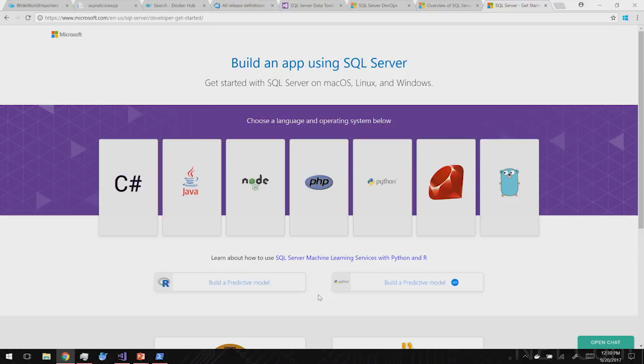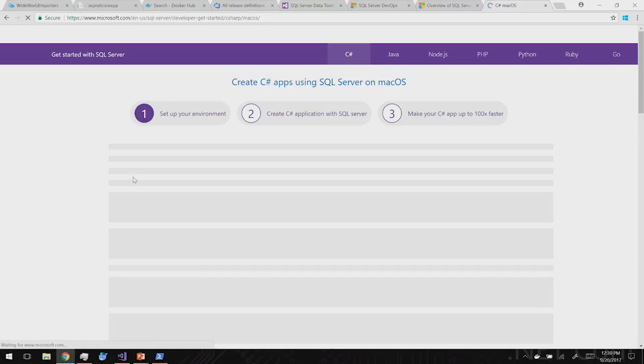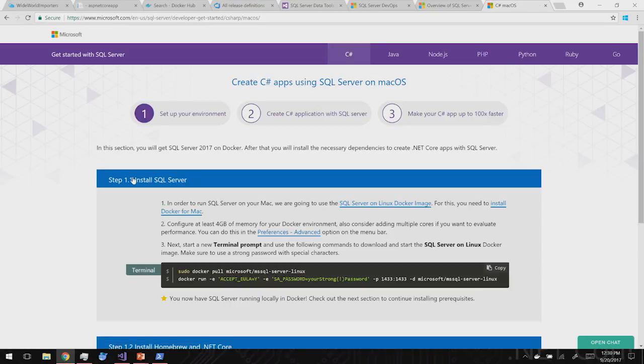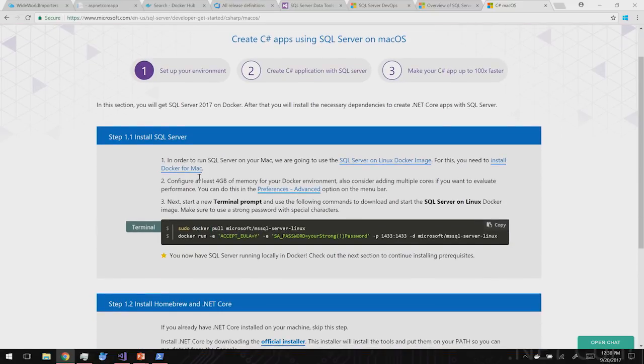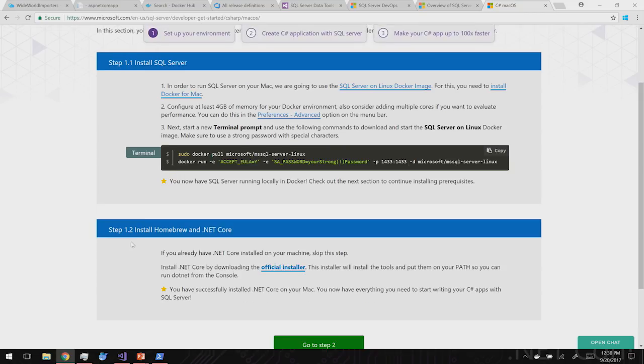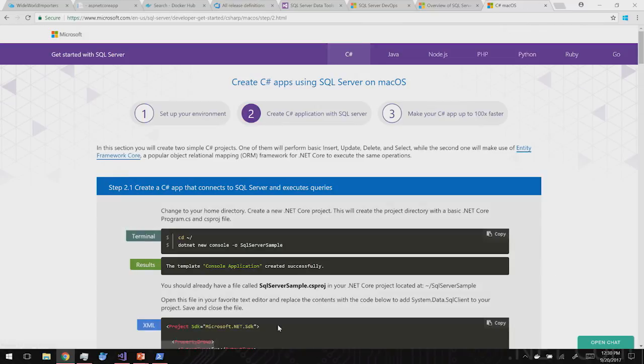And then it shows you how to actually create a very simple application. So let's dive into one of these real quick. Like I mentioned before, now Mac developers are actually able to use SQL Server, and they can use that running via Docker. And let's go to step 2.